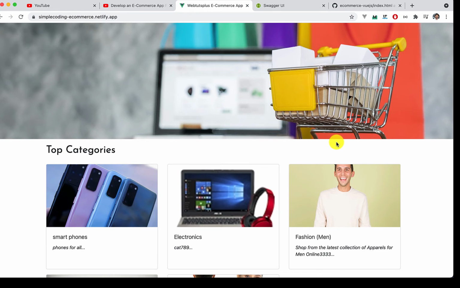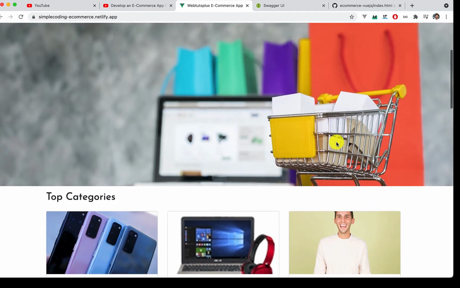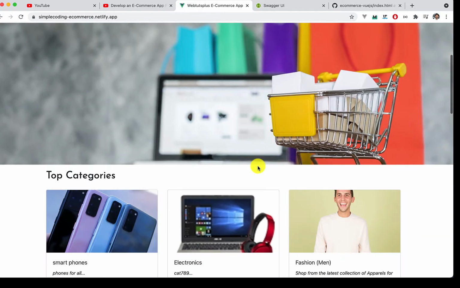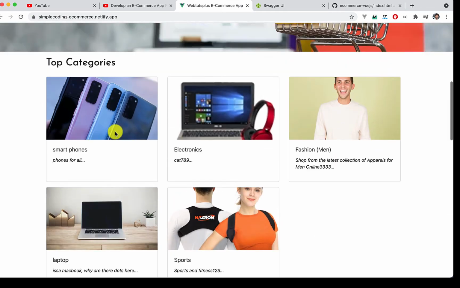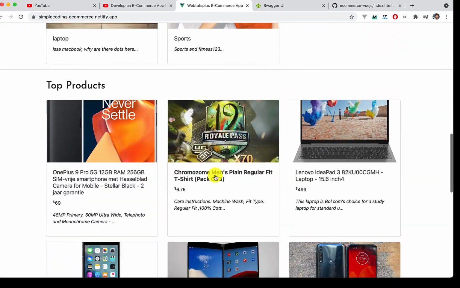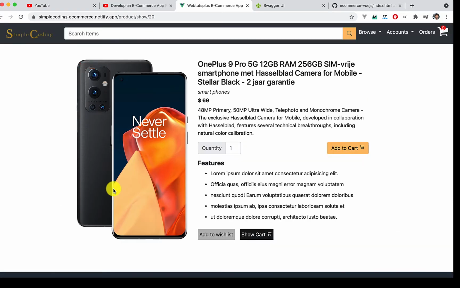Hi everyone. So today we will continue our development of our e-commerce platform. As you can see, I have hosted the e-commerce platform in Netlify. You can see the front end here, you can see the categories, you can see the products, and you can see the details of the product.